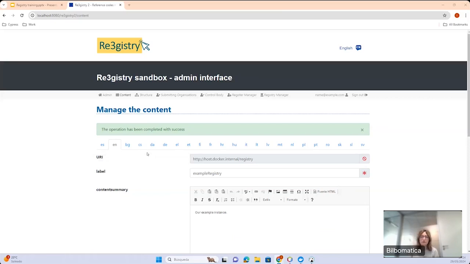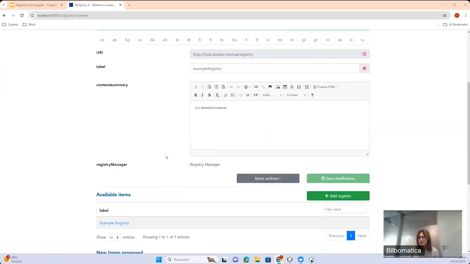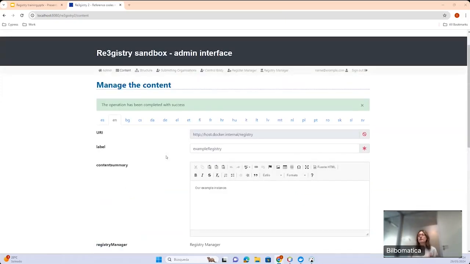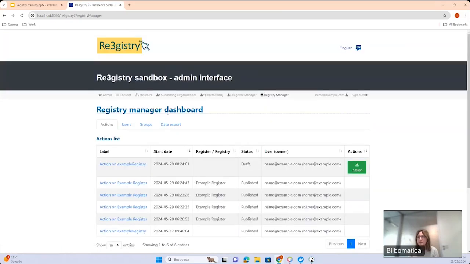The addition of a new register within the registry can be done only by a user that is the registry manager. This creation does not need to go through the different steps that are implemented because of the ISO 19135, and in this case we are able to publish this declaration of the registry directly.